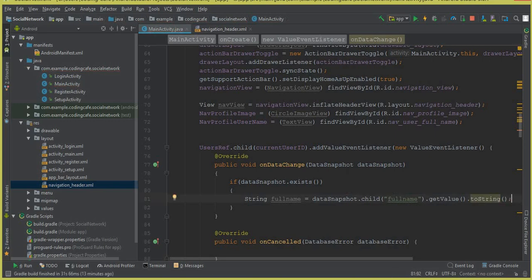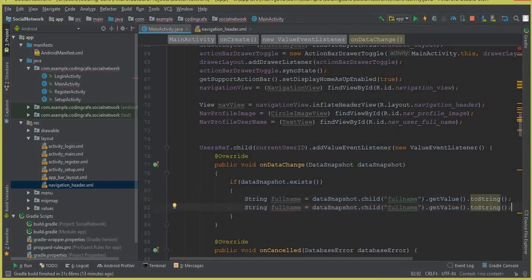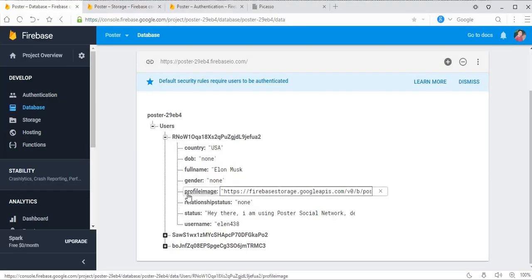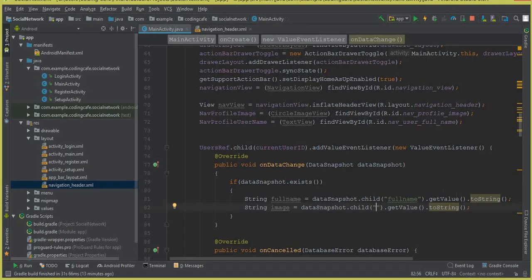So in this way we get the name from the Firebase database, and we store it inside this fullName string type variable. Now you can simply copy this, and we will get the image in this way. So we can change it to image, and the image name is, let me check, it is profileimage. So make sure to give it the same name. If you do not give the same name, the app will crash. Okay, so profileimage, that's it.